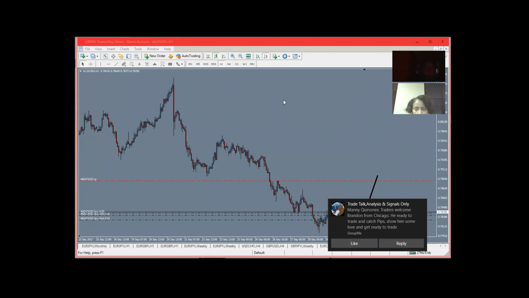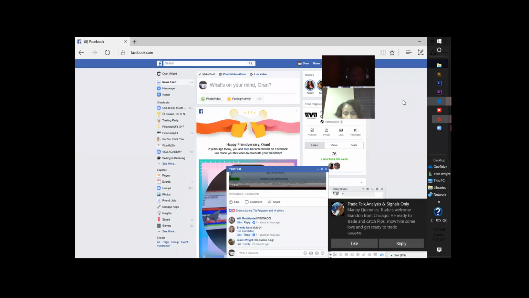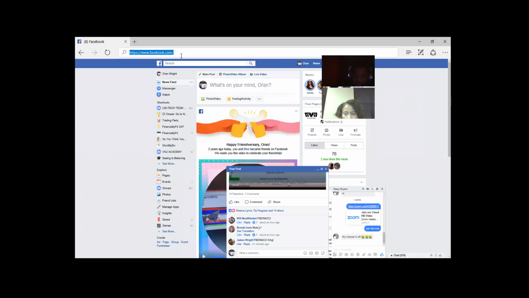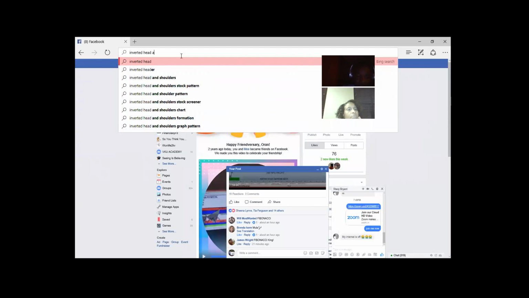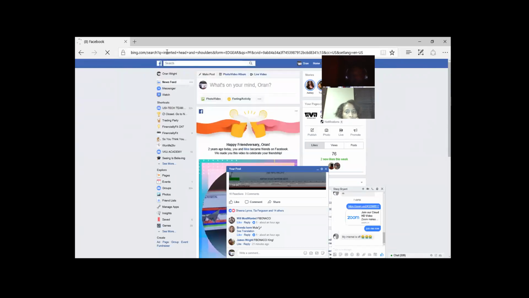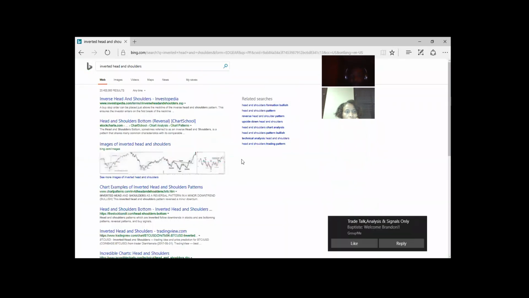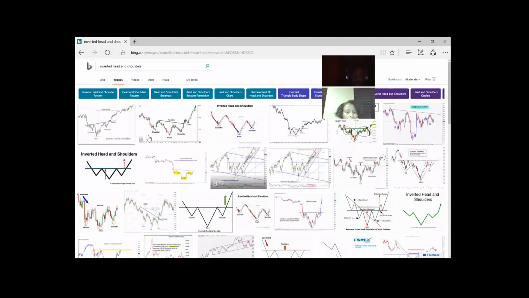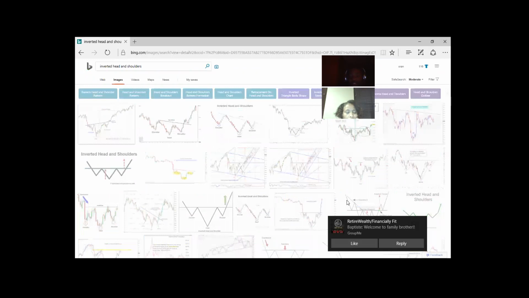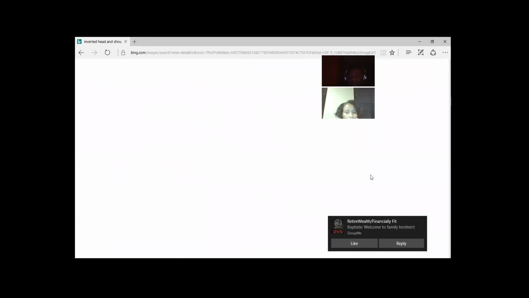Okay. Let's go over to my desktop so I can show you what an inverted head and shoulder looks like. Inverted head and shoulders. Okay, guys, here we go. Inverted head and shoulders. So you can see I don't make this stuff up.